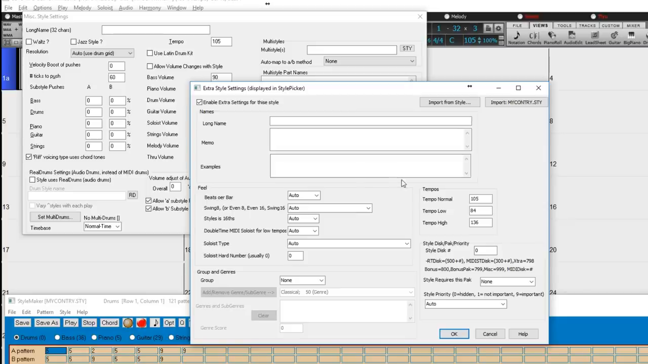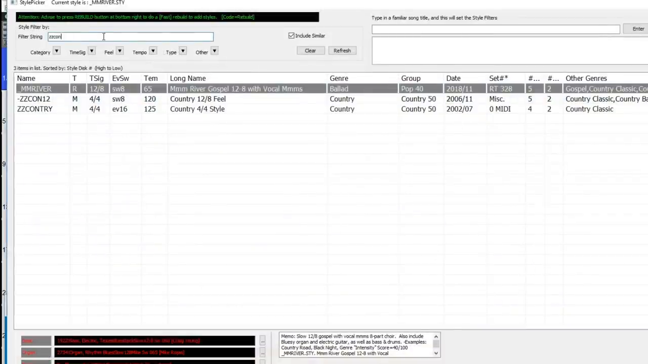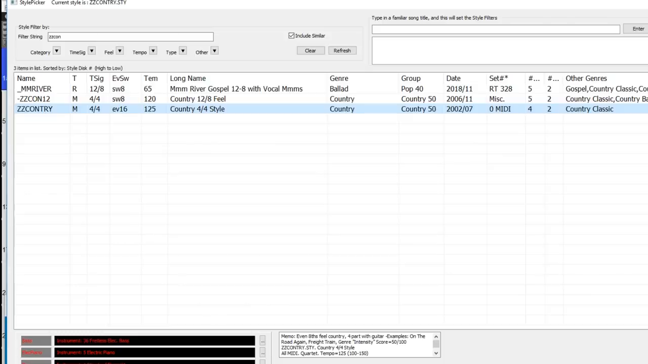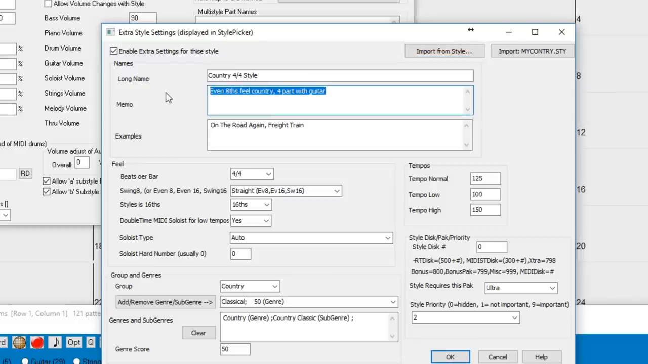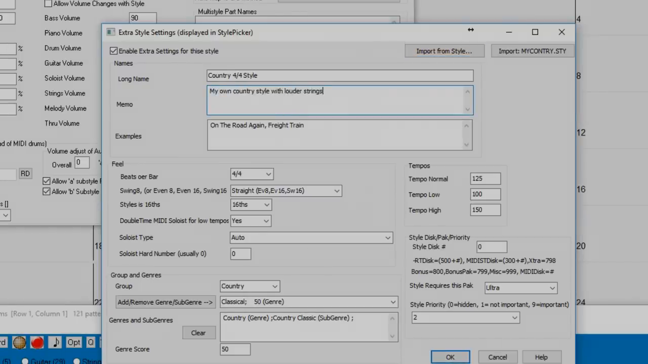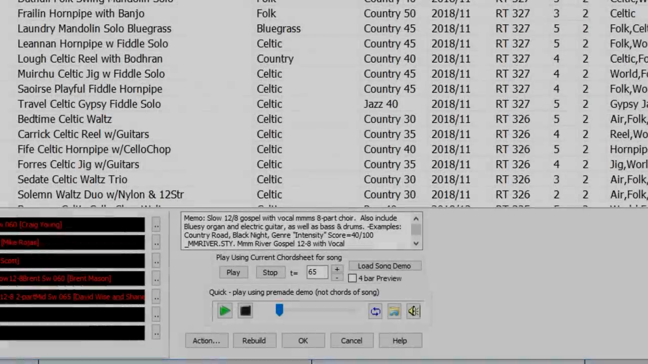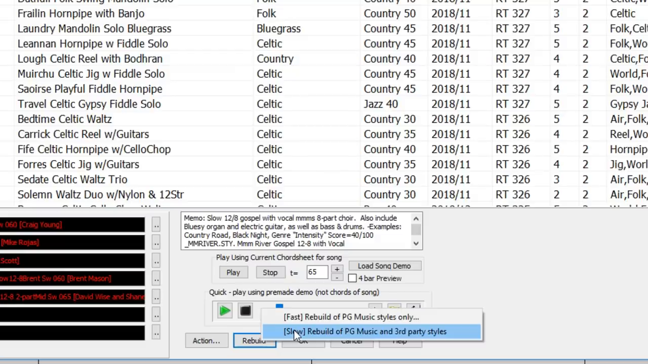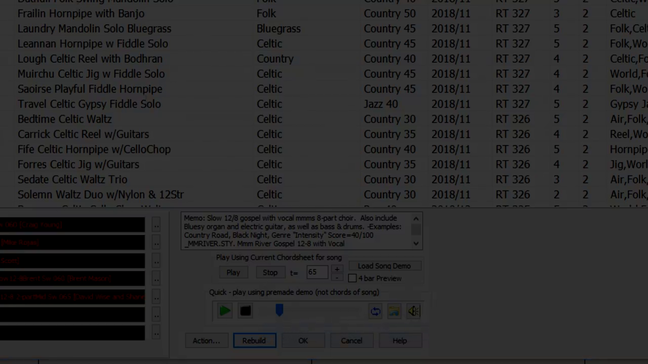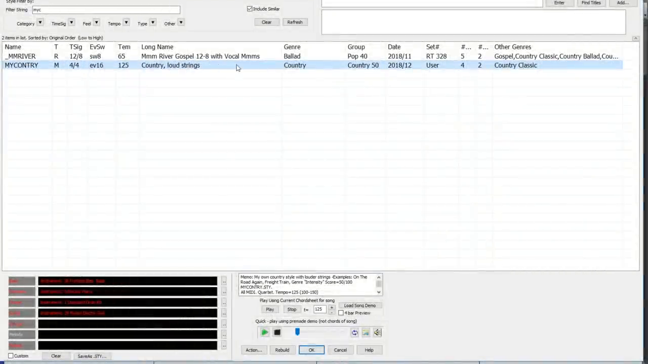For example, if you're making a country style and want to import information from another country style, press the Import from Style button and select a style in the Style Picker. This will enter all the information from the selected style to the style you're making. You can then make your own additions and changes and save the style. To then see those changes in the Style Picker, press the Rebuild button with the Slow option, and when that's finished, you'll see your changes updated in the Style Picker.